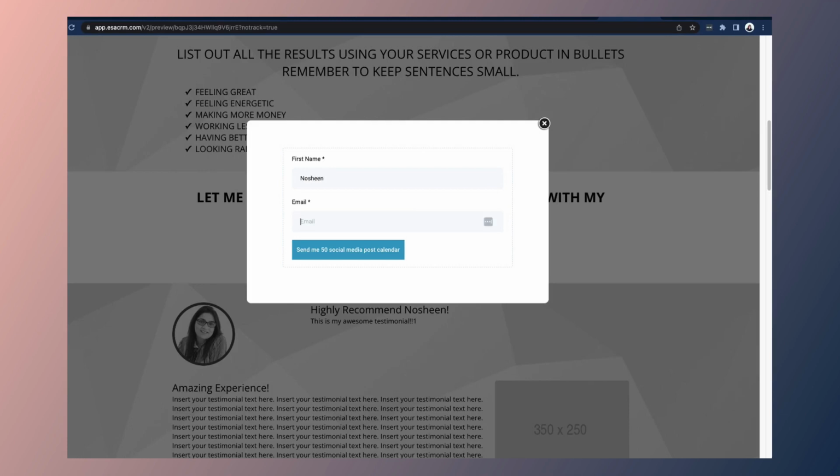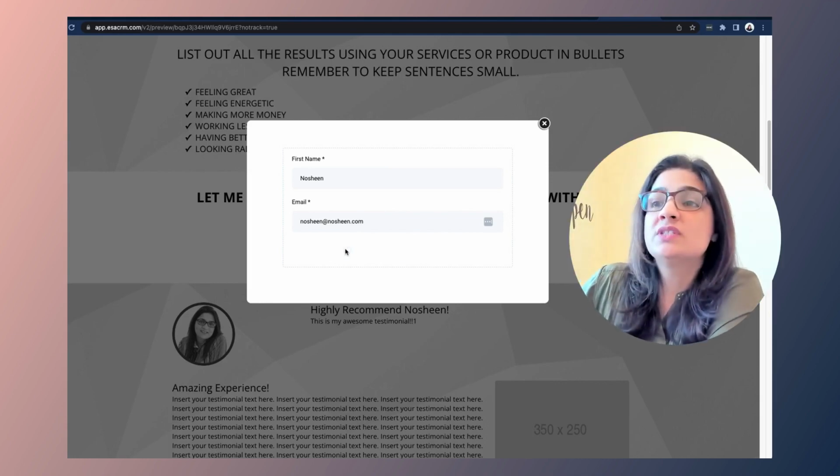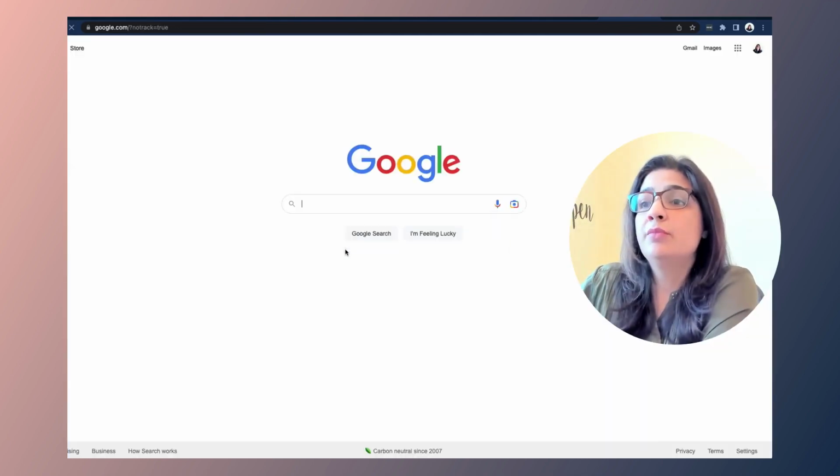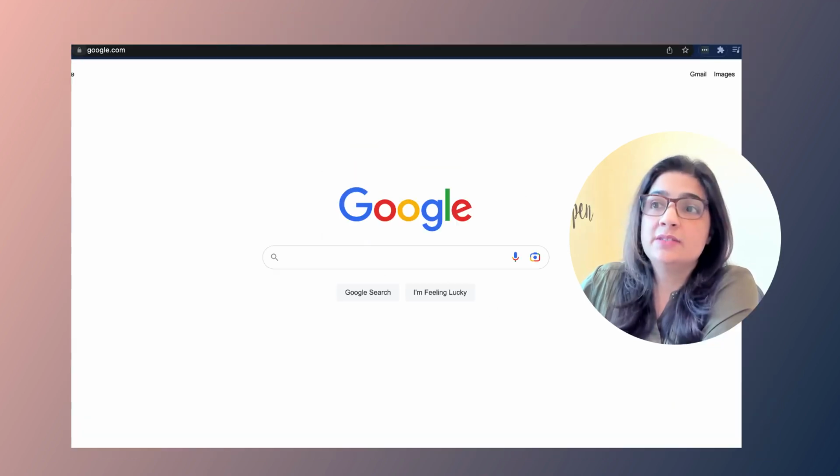Now, again, this is Nosheen at Nosheen.com. I'm doing this as a test, so I can add a fake email, but when your prospects are doing it, they're going to be doing it properly. So send me the 50 social media post calendar. And it's supposed to go to the Google main page, right?